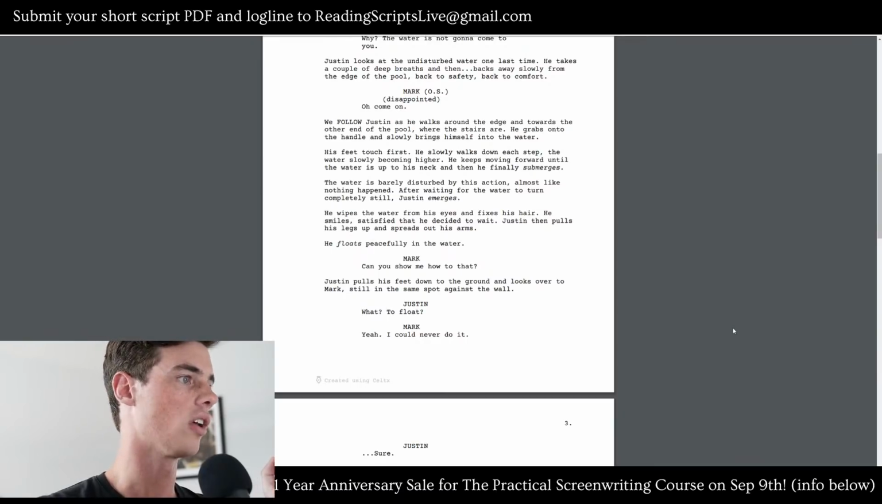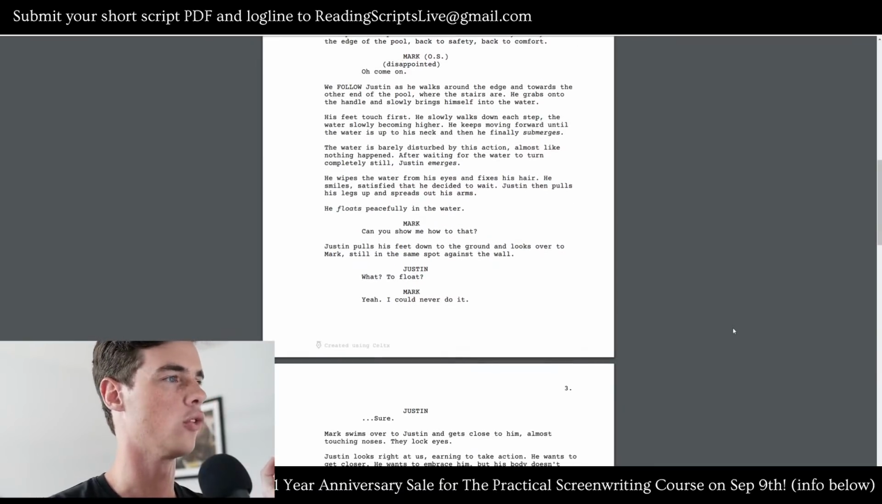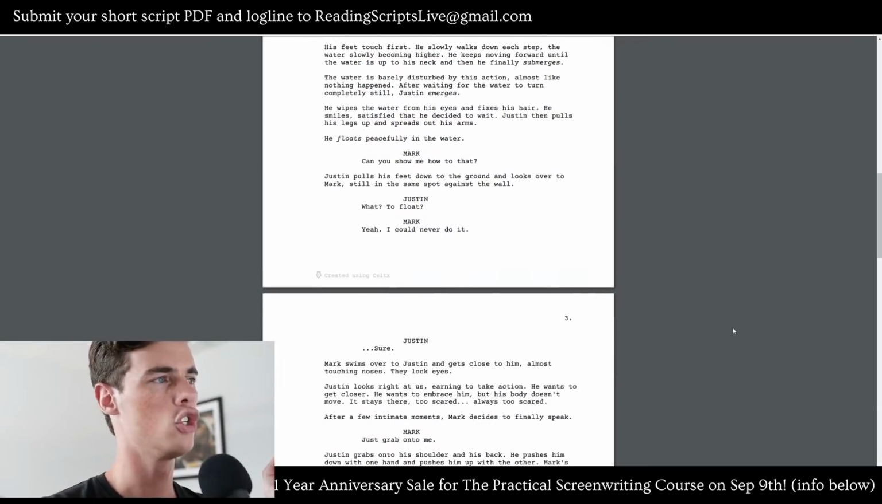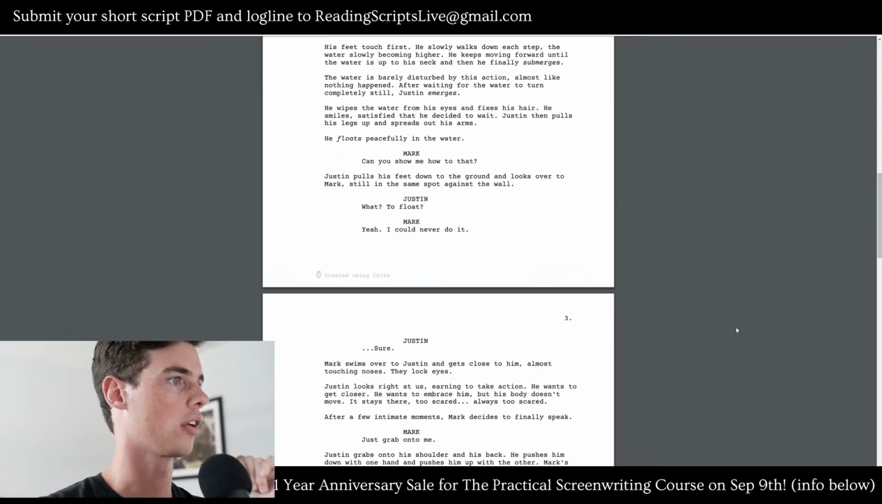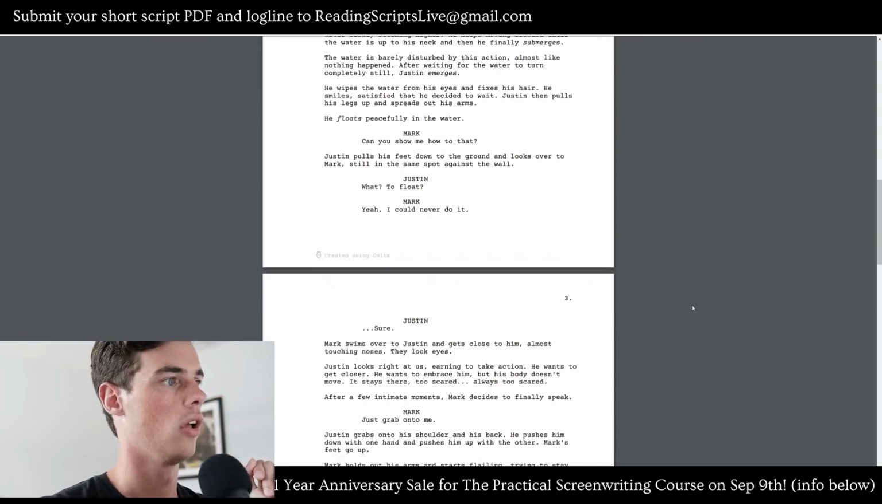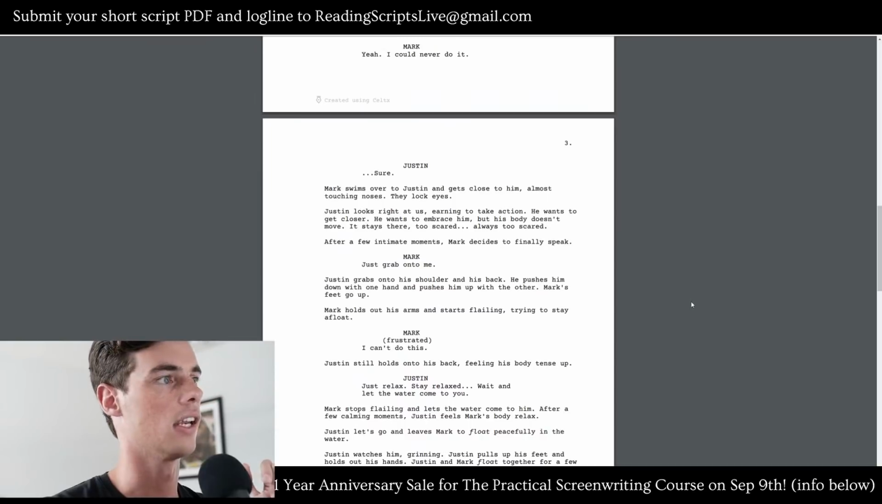Justin then pulls his legs up and spreads out his arms. He floats peacefully in the water. Can you show me how to do that? Justin pulls his feet down to the ground and looks over to Mark, still in the same spot against the wall. What, to float? Yeah, I could never do it.